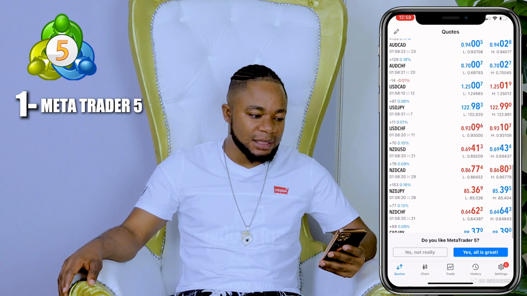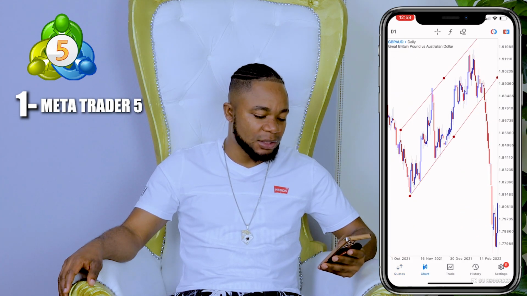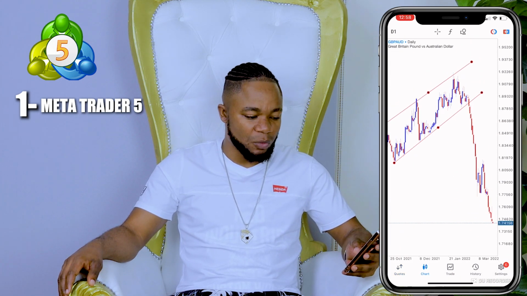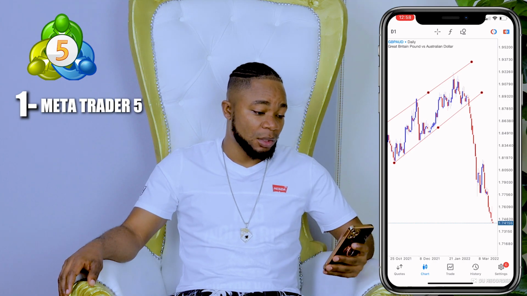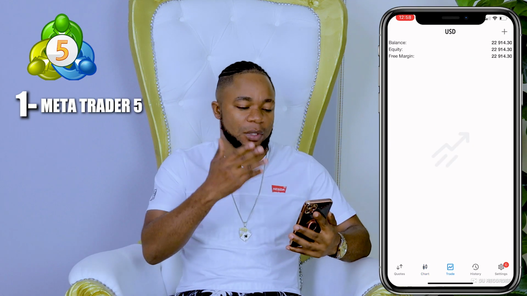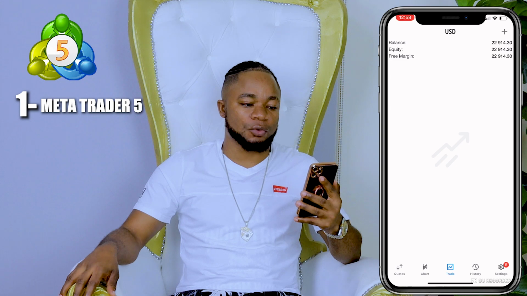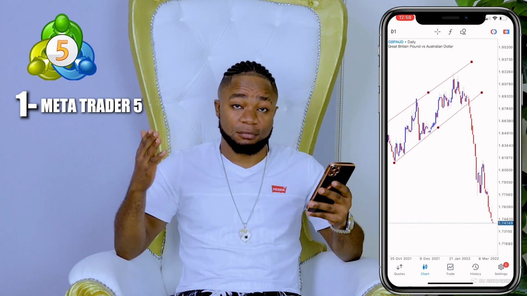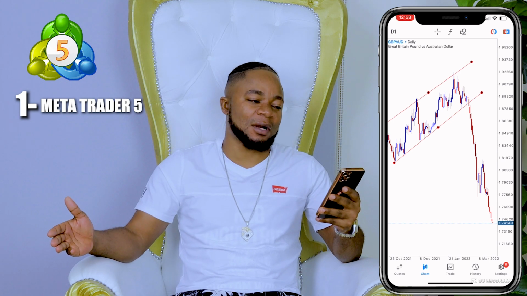Here I can see my chart and do my analysis. You can see I have a lot of analysis. This is a trade I caught last week. I caught this move last week, and this is the account. I made almost $22,900 from this particular move from here to here. That's MetaTrader 5.